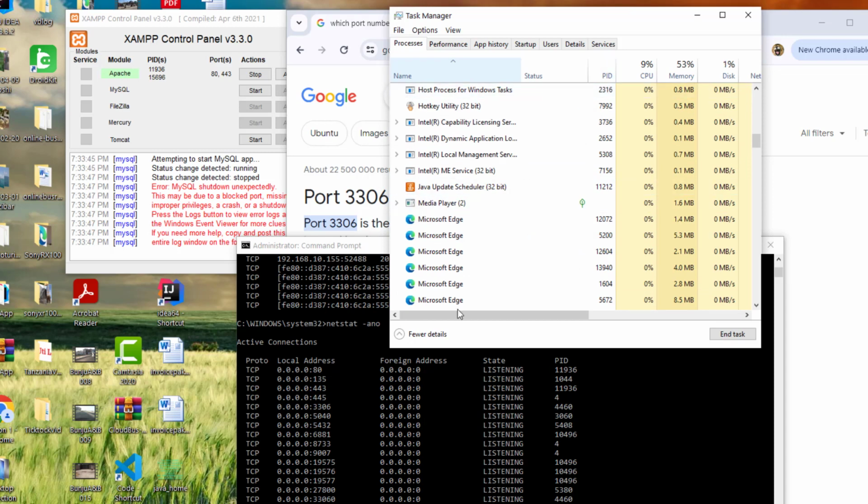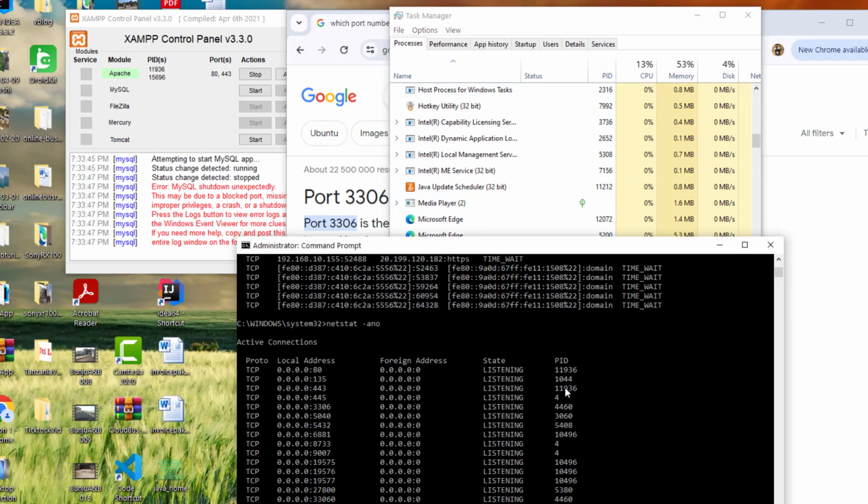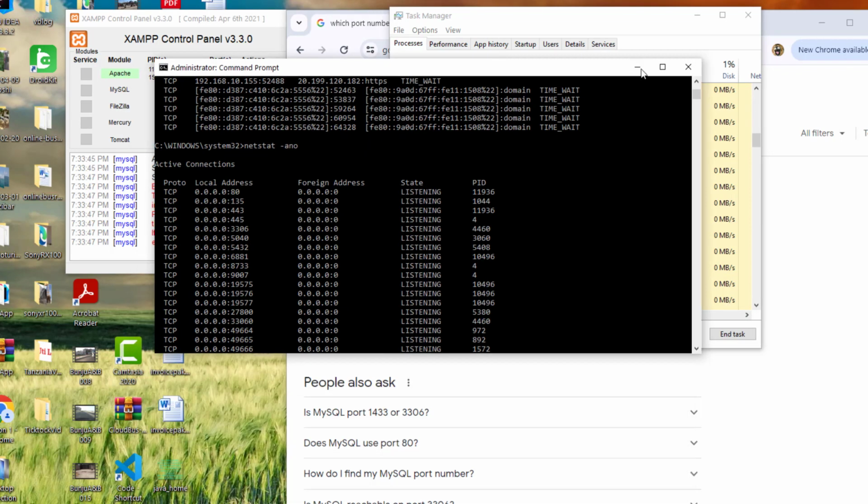Now we want to compare this port ID, because here we can only see the PID, but we cannot see anything else. So we take the PID from this side, compare it here, and see the name of the program that is running. But how do I find that? How do I find the port?